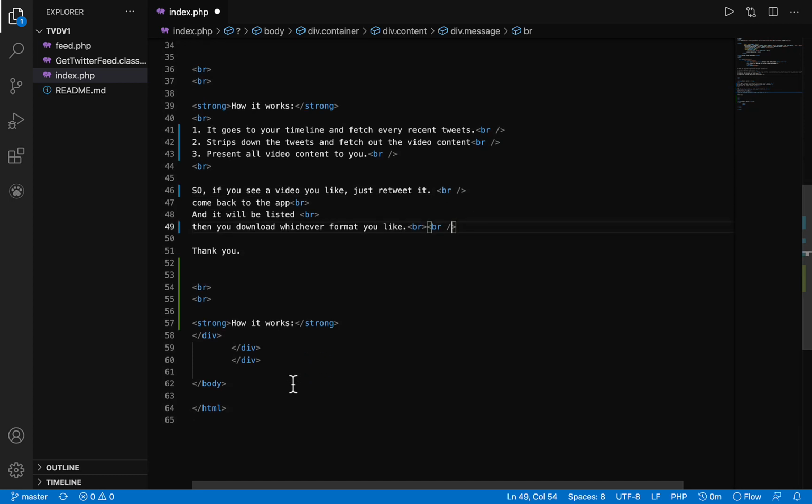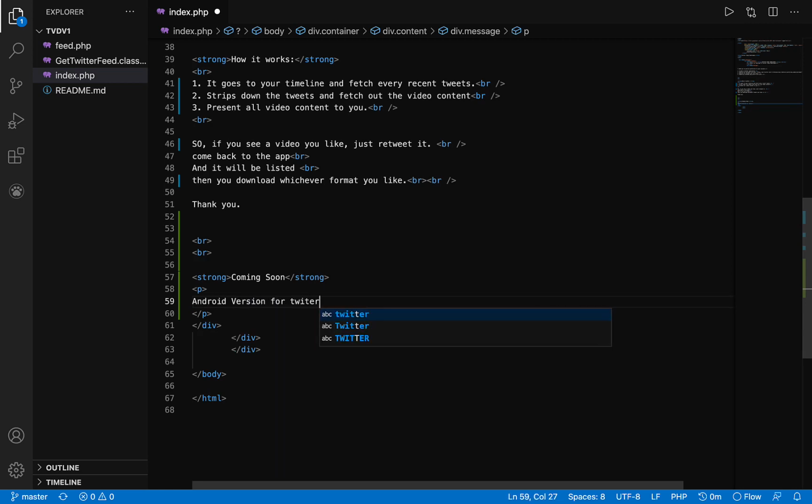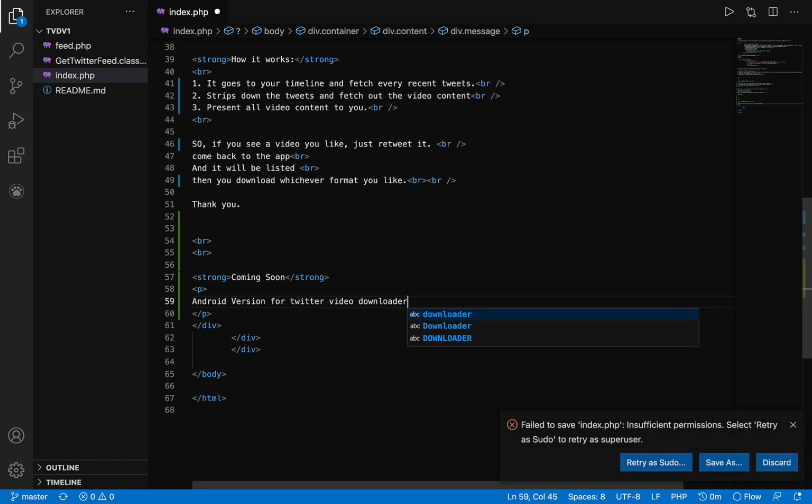I'm going to change a few, and then here I'm going to say coming soon, coming soon. Then I create a p tag after that and say this is never coming, but I'm going to say Android version for Twitter video downloader. This is just to add something there.